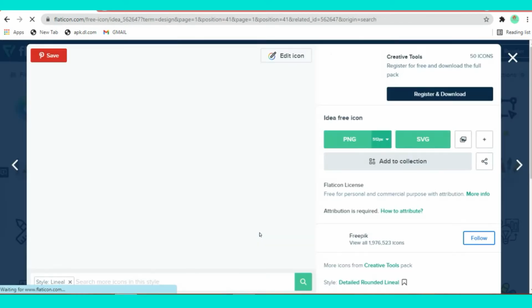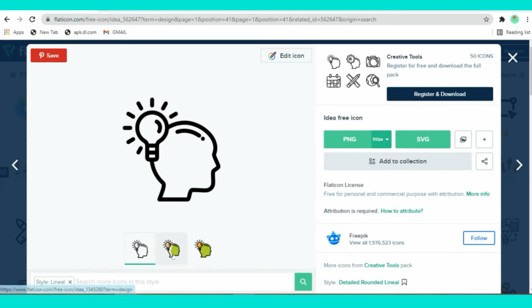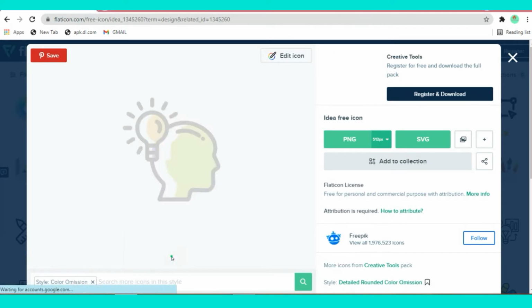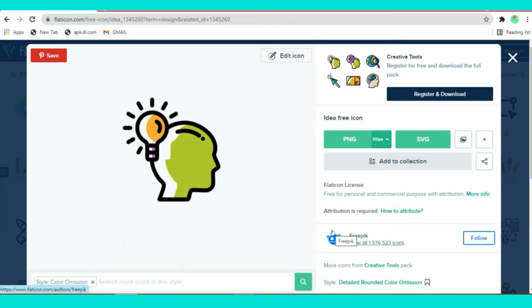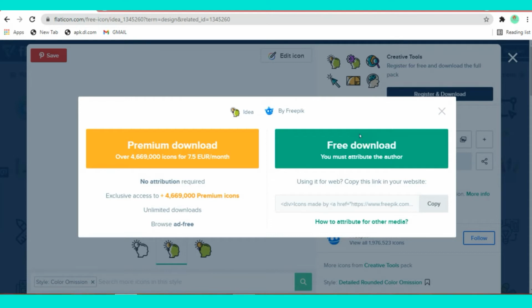Now I select this icon. You can change the color of this icon, and download in PNG mode or SVG mode. Let's download PNG mode and click free download.